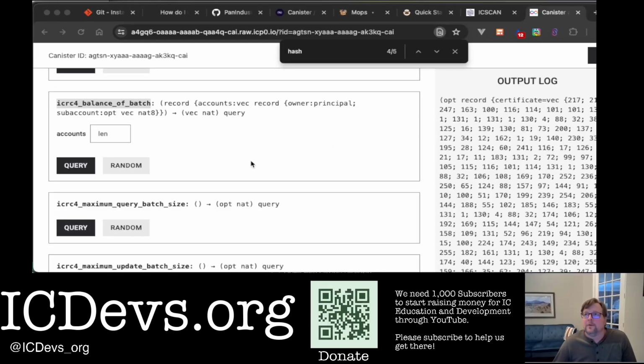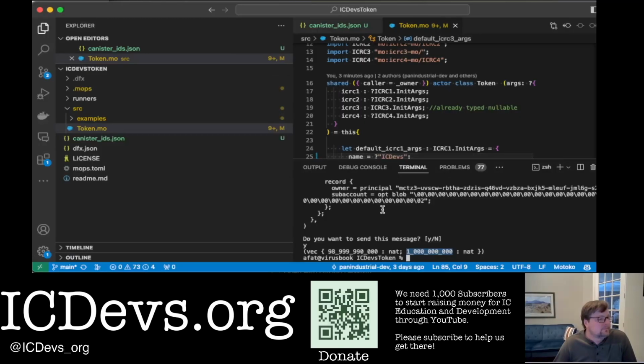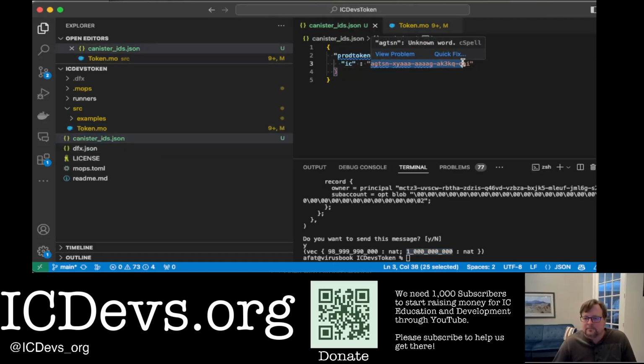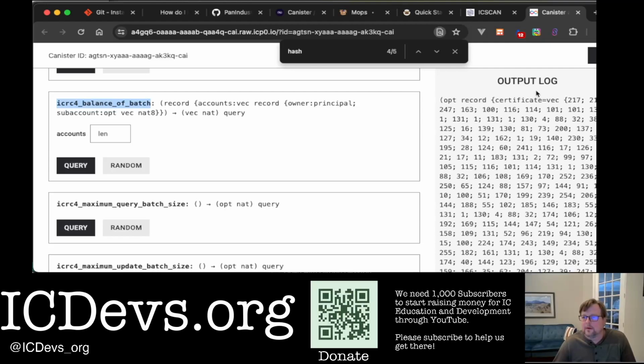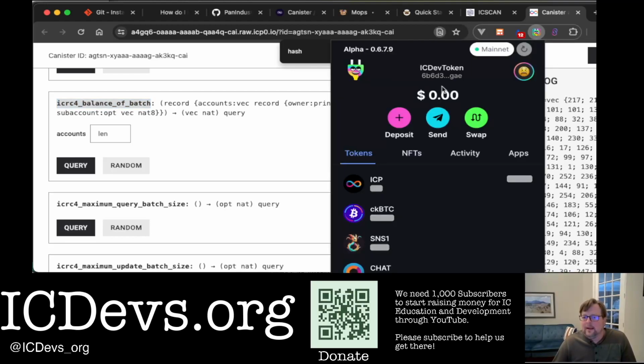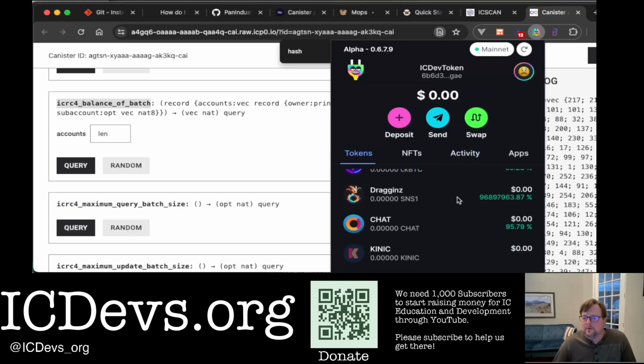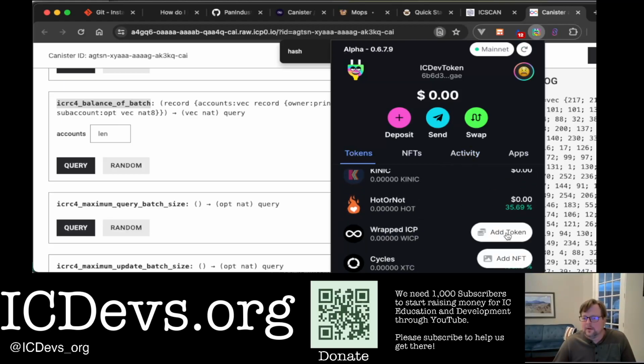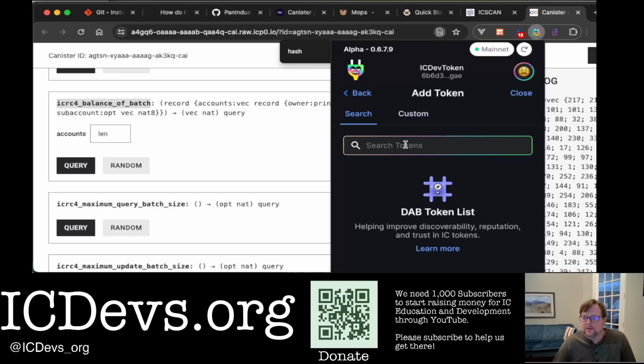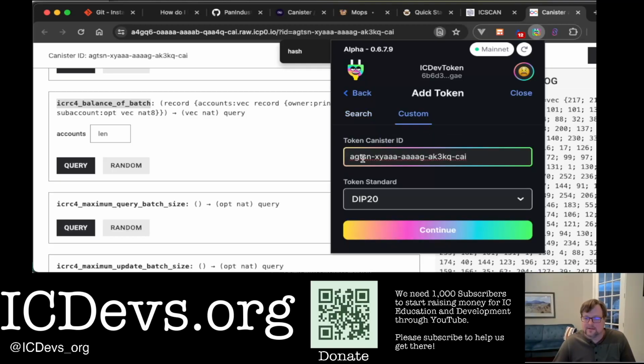One more thing we should probably do to make this a bit more real, because the command line is great and all, but we actually want our tokens in our wallet, right? So I am going to come back over here. And remember, we have this canister ID. And I'm going to go to my plug. I say I'm going to add a token, custom, put in this canister ID that you deployed, and we're going to say it's an ICRC1 token.